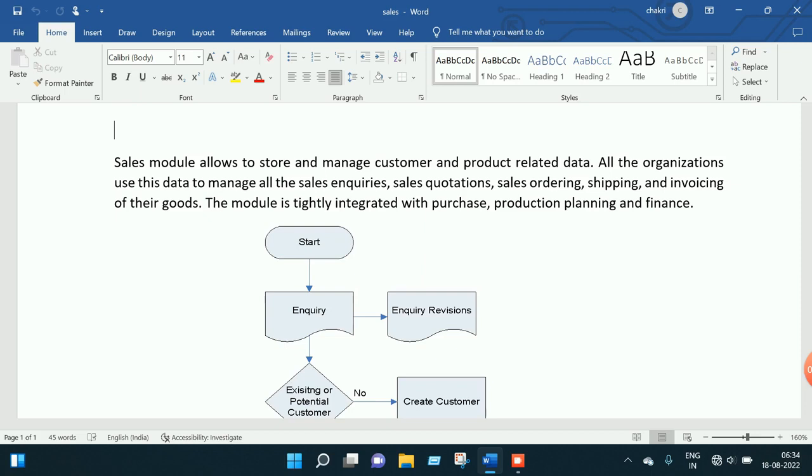For your information, this module is tightly integrated with purchase, production planning and finance. If I talk about the sales module, in short we call it OTC, which means order to receipt. Now I will explain in the flow chart how the sales module will work.